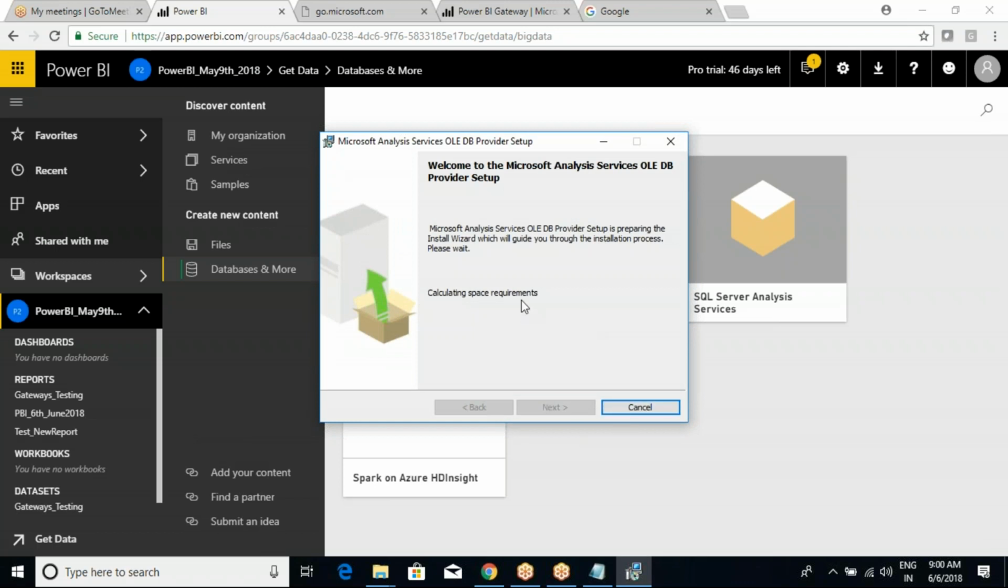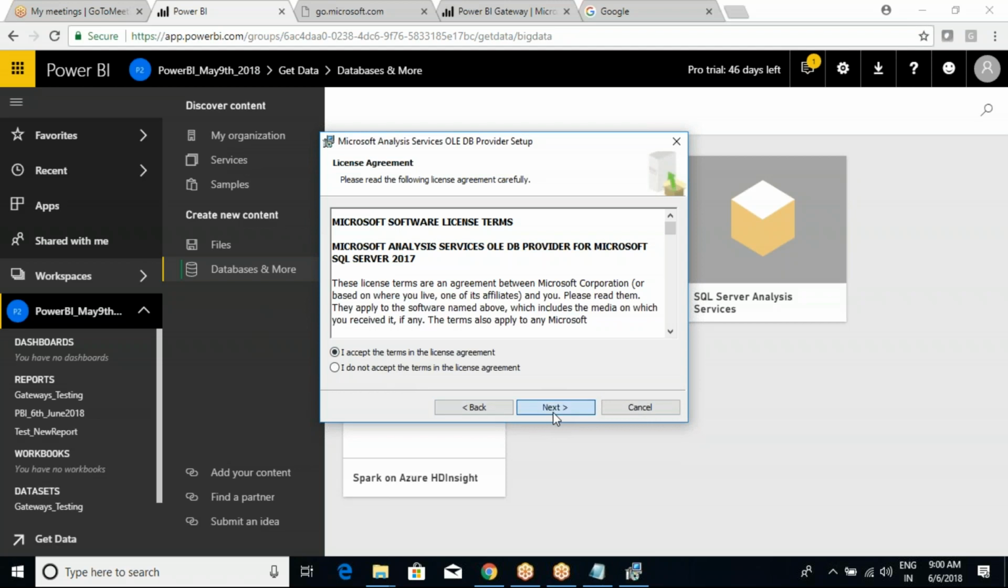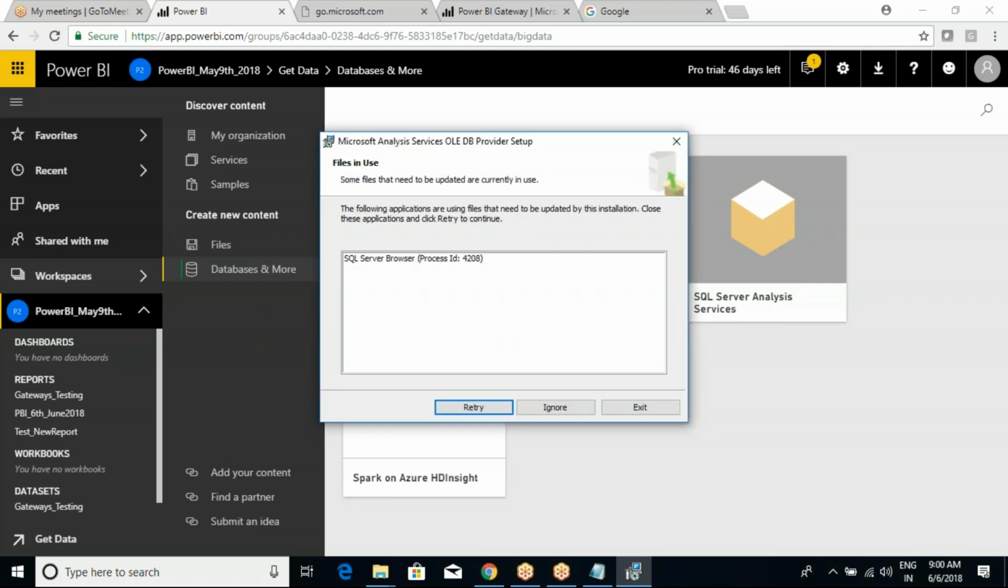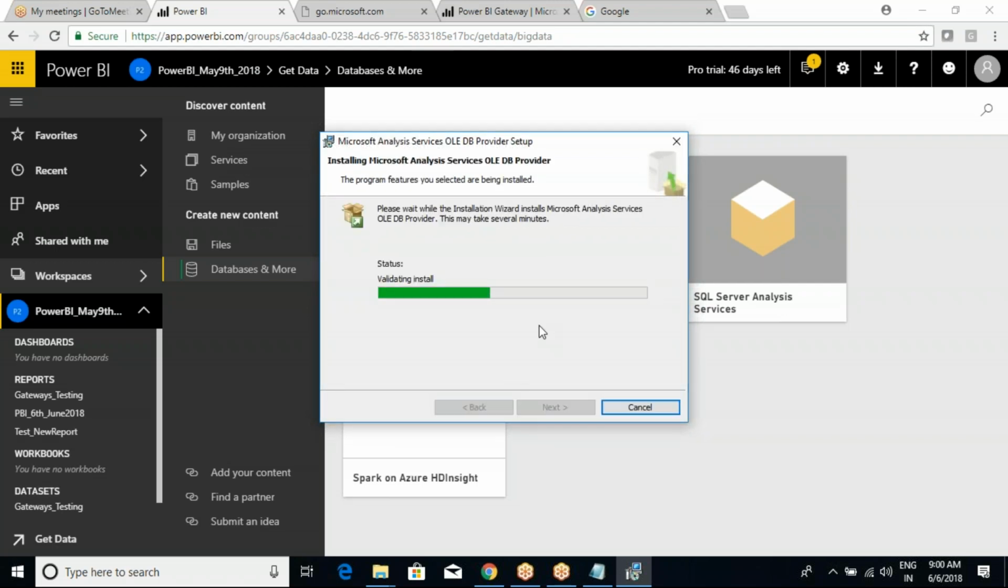Okay, calculating space requirement. These are like updates, right? That's what it is showing, and I accept. These are like a one-time job. Some files that need to be updated are currently in use. SQL Server browser. SQL Server I closed already. Yeah, but let me try ignoring. Let's see how much it's worth.